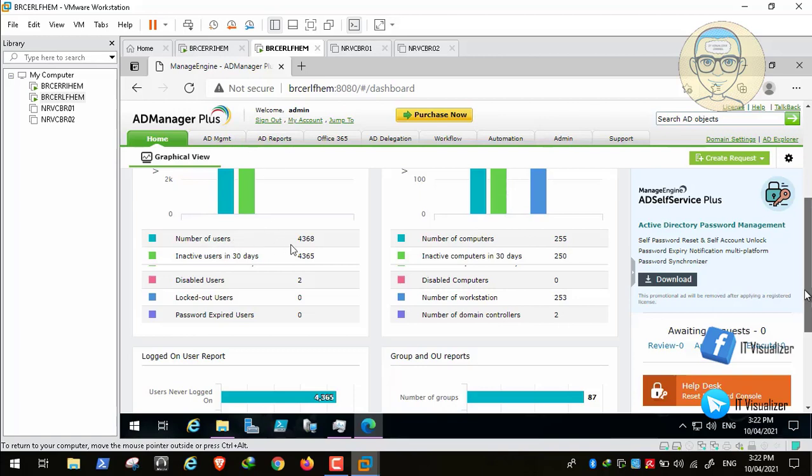Here we can see that it is giving you the total number of users in the domain, how many users didn't log in for 30 days, so it says 4,365, and the total is 4,368, and there are 3 users that are currently active, and you have 2 disabled users. Here you have the number of computers. This is a total of 255 inactive, not used or not logged in yet. You have 250 disabled computers, number of workstations 253.